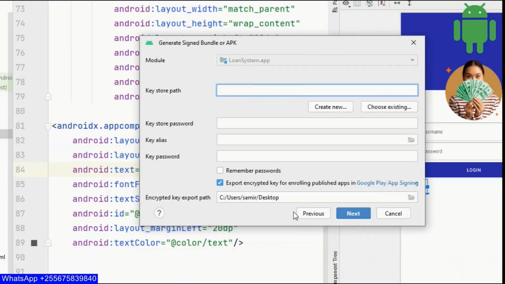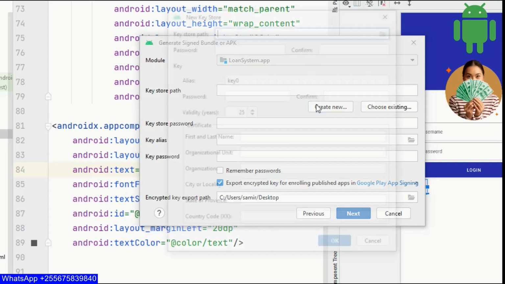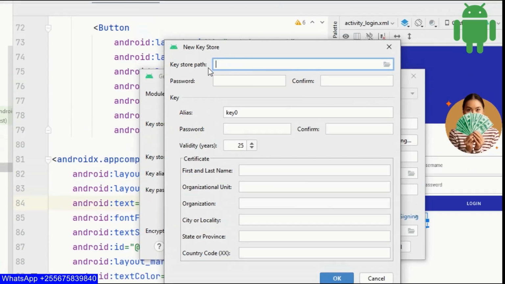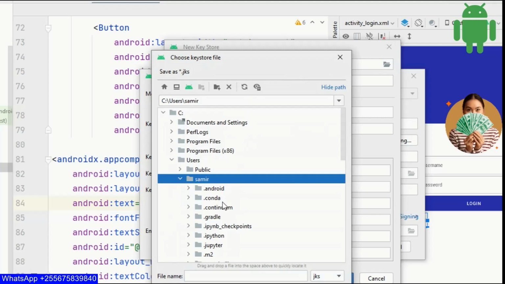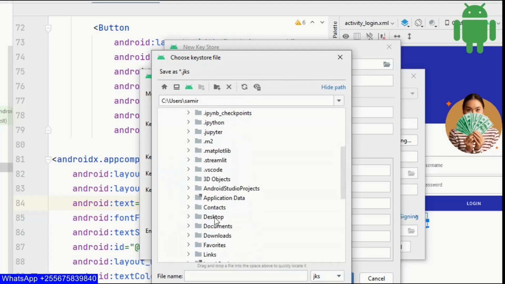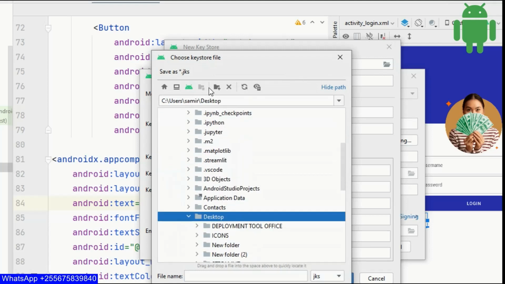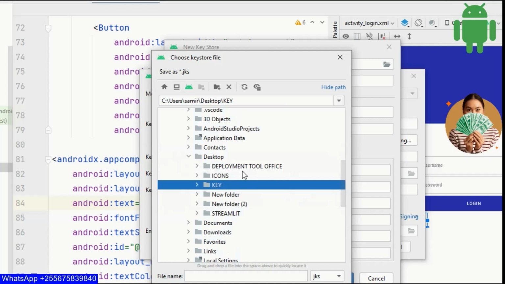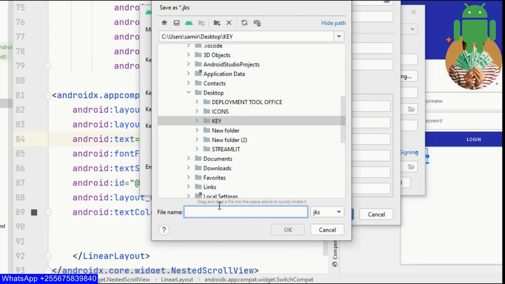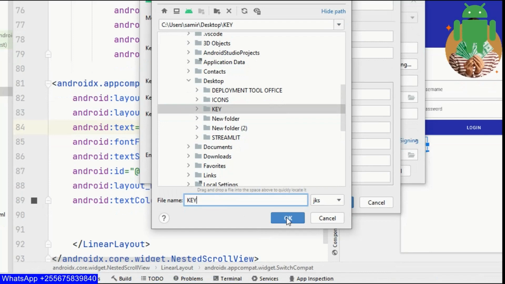Okay, so now create new key store path, then click, then navigate to your desired location. For example, on the desktop, and then I create a new directory, then my directory is known as key, and then I click OK. After then I select my directory, then file name will be key. Okay, then I click OK.